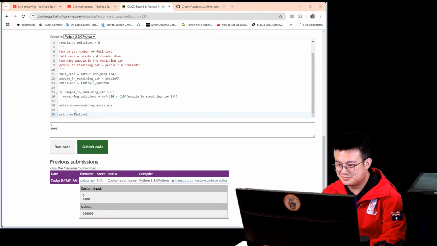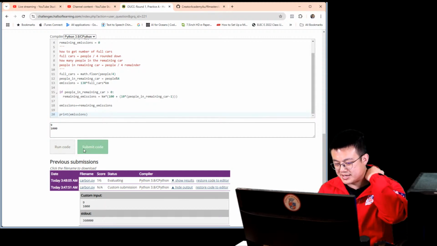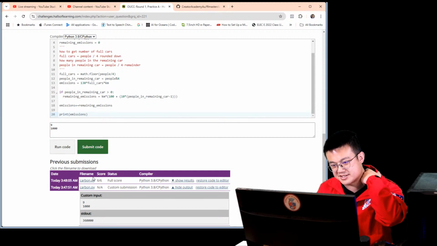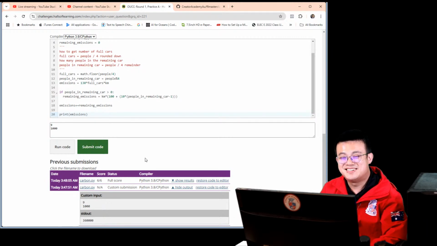If I submit this code, I should get a pretty good score, 6 out of 6. All right, so that is how to tackle a couple of questions using Python in OUCC.